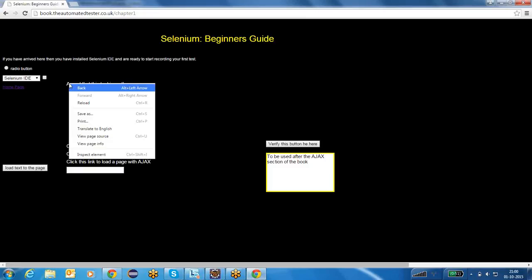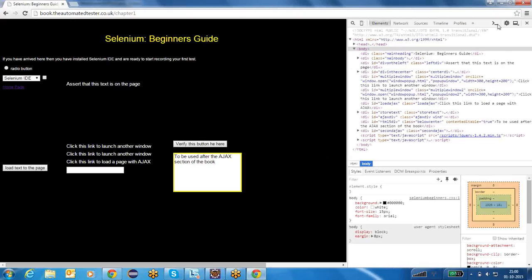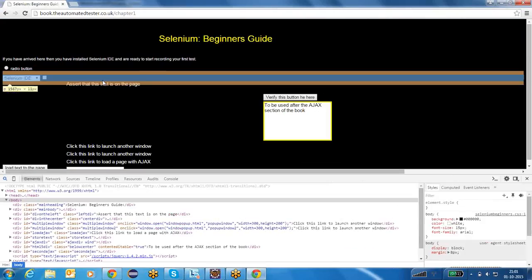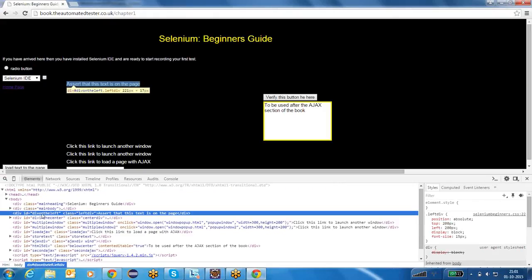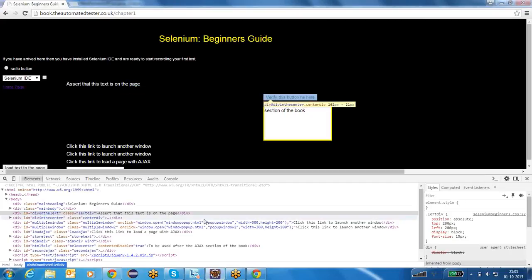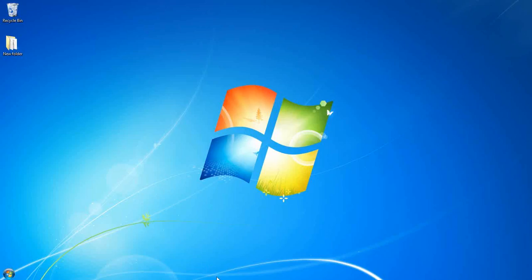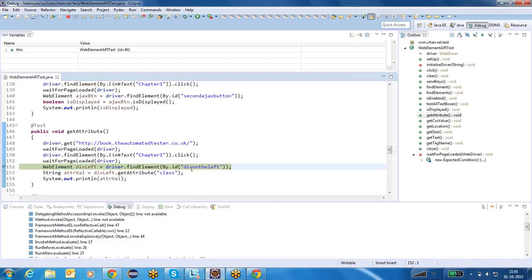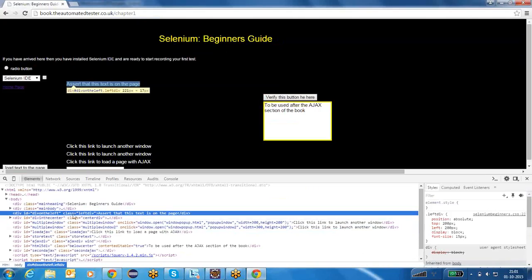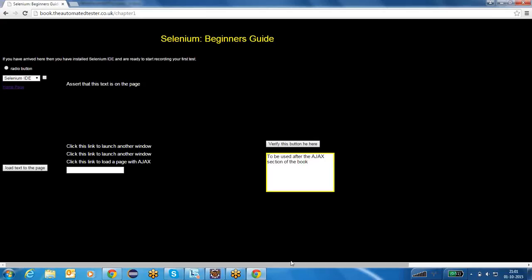See this? This element is div on the left. This element id is div on the left. Okay, I found this element using id. After finding it, I want to get the class attribute value. What is the class attribute value? Left div, right? So after finding this element, if I call get attribute method by giving the attribute name, it will give me the attribute value. You'll see that. Okay, the class attribute value is left div. Remember that.